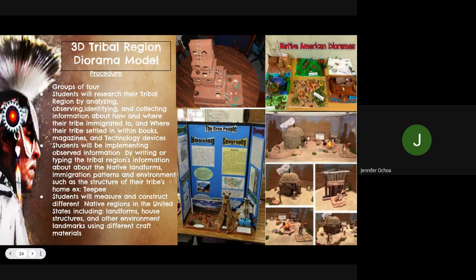The students can be put in groups of 4. Students will be researching the tribal region by analyzing, observing, identifying, and collecting information of how and where the tribe immigrated to and where their tribe settled in. Students can use books, magazines, and technology.